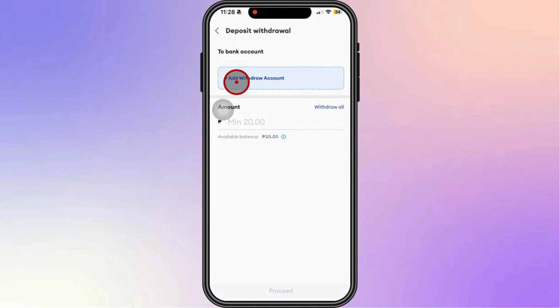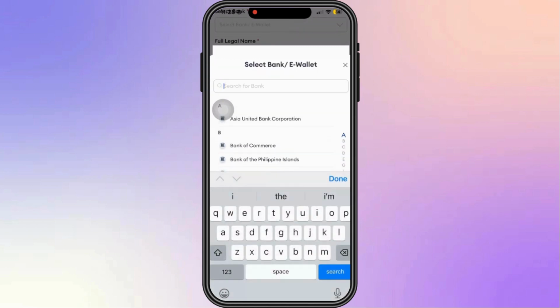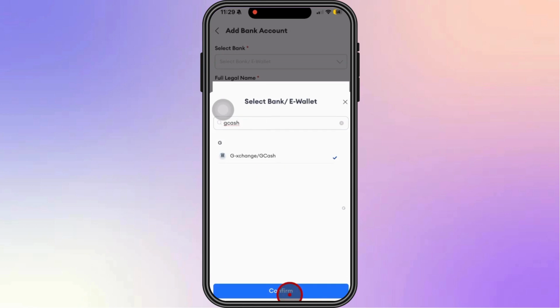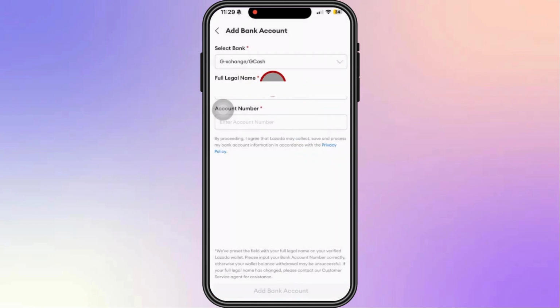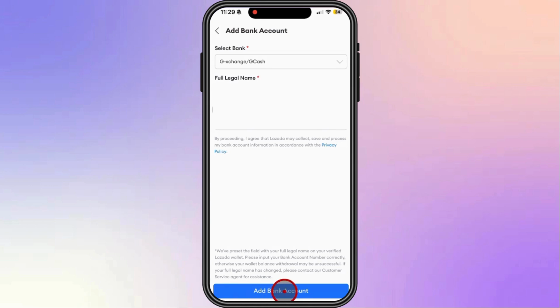And here we're just going to choose our bank account, which is GCash. So select bank. We're going to search for GCash. Just click on G Exchange or GCash, then confirm, add in your full legal name, and of course your account number, which is the same as your mobile number on GCash. Then once done, click on Add Bank Account.